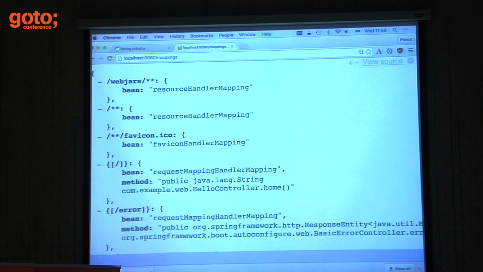MVC related mappings. Which URIs are mapped to this web application? And you can easily see that slash is mapped to this. This is the thing we designed earlier.